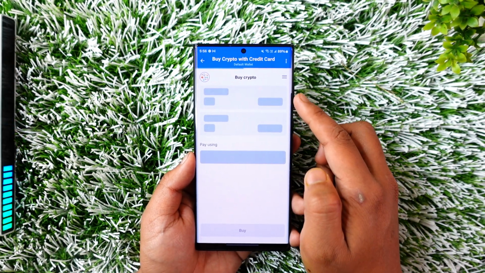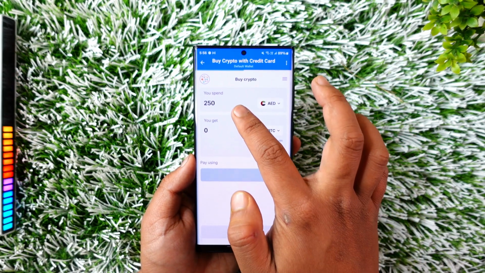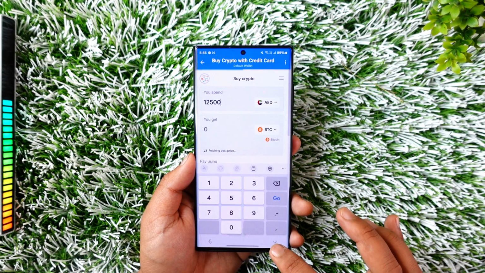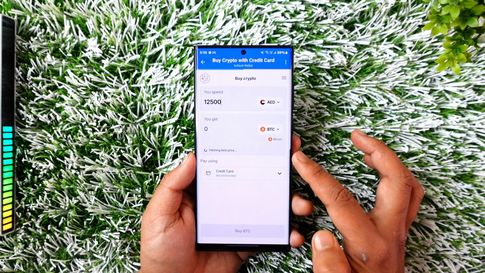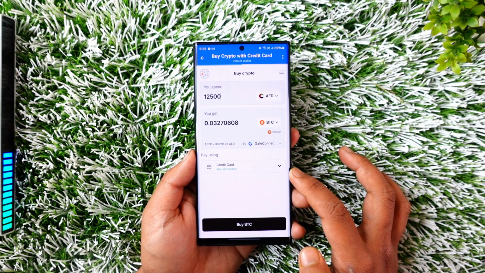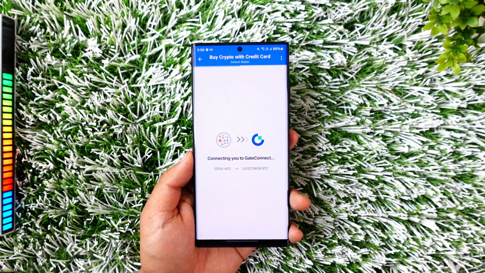Now over here you have to simply enter the amount that you're willing to spend, and then you will get in return that much amount of Bitcoin in this case. And once you've done that, it will fetch the best price for you. Now here you can select your credit card or whatever else as your recommended payment method. Tap on the buy BTC option.